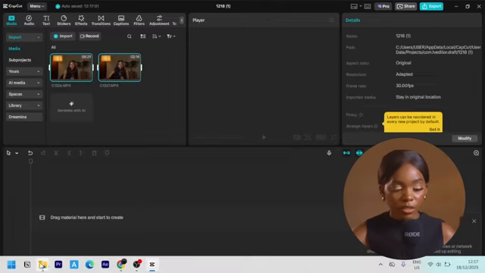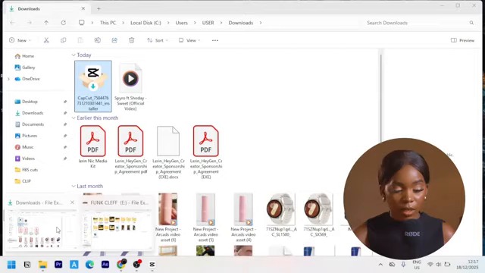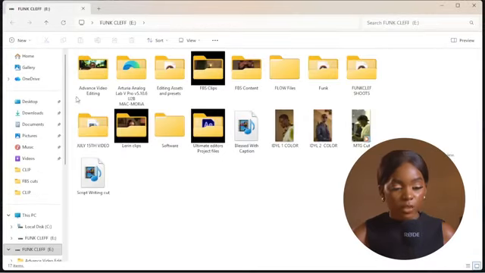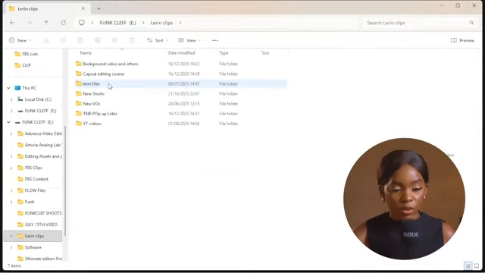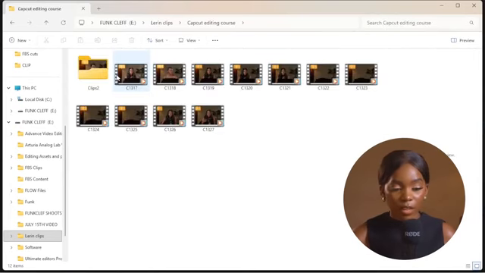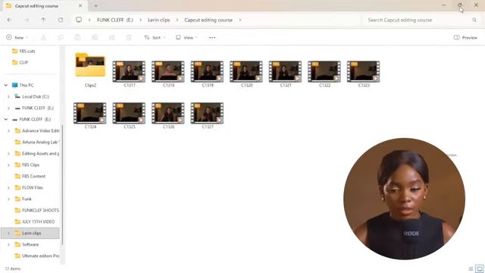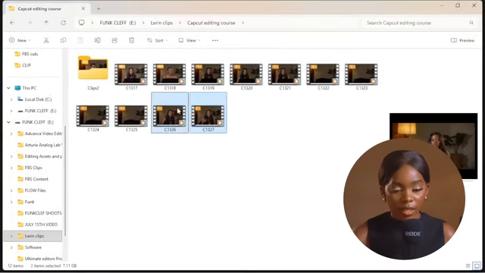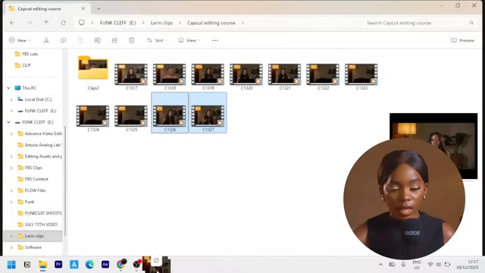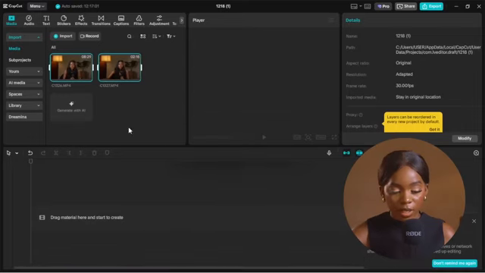Another way to do this is to actually go to your folders menu, and once you get to the folders menu, you want to navigate to the folder where you have your videos saved, and once you do that, all you need to do is to minimize this particular folder, and then you copy the 2 files that you want to import and then drag them into CapCut. So this is also another way that you can import the videos into CapCut.